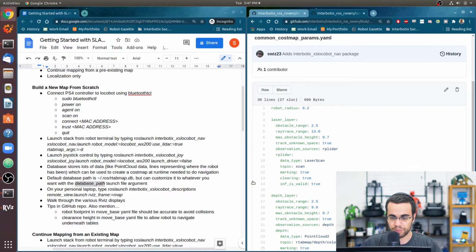Another thing to note is that there's a parameter here called max obstacle height. Right now it's set to 0.7, and this is for both the laser layer and the depth layer. I do a video explaining what these layers are, so you can look at that video to understand what's going on here. But the particular parameter I want to focus on is this max obstacle height. Essentially it's saying that if I see an obstacle that's above 0.7 meters from the ground, just ignore it. And this is good because let's say I have a table where the top part of the table is more than 0.7 meters tall, then my robot will be able to navigate underneath that table.